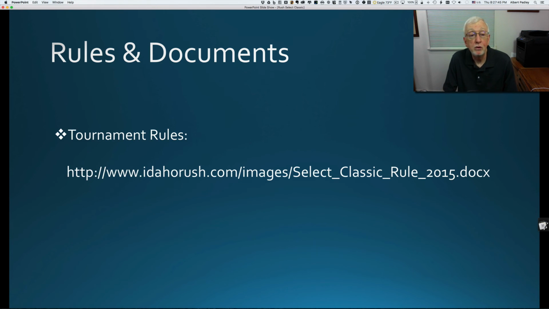Now, rules and documents, the tournament rules. This is the URL for the tournament rules. I've also put this link up on Arbiter. So if you don't have time right now to write this down and don't want to stop and pause and go back and forth to get it, you can always go to Arbiter. But you need to have the tournament rules. You need to have read them. My preference is that you print them out and you carry them with you throughout the tournament.